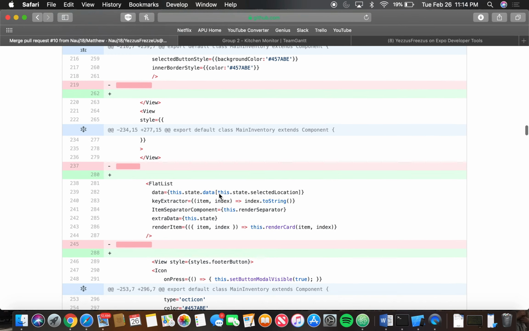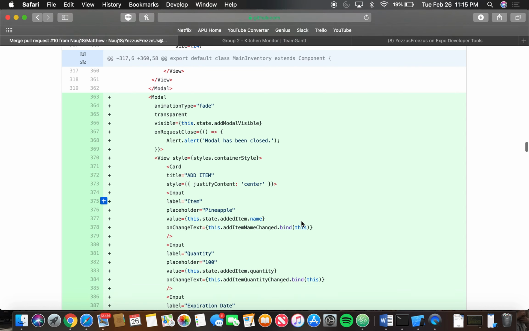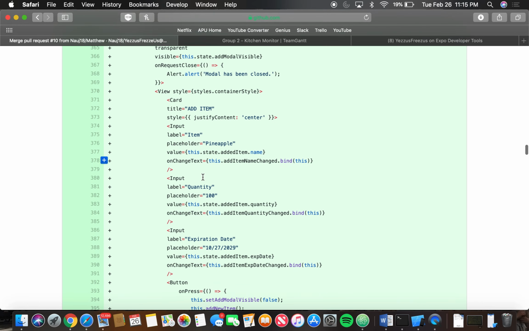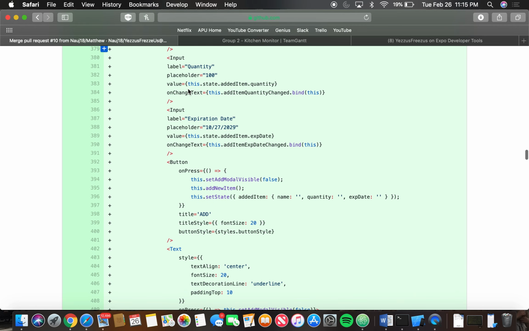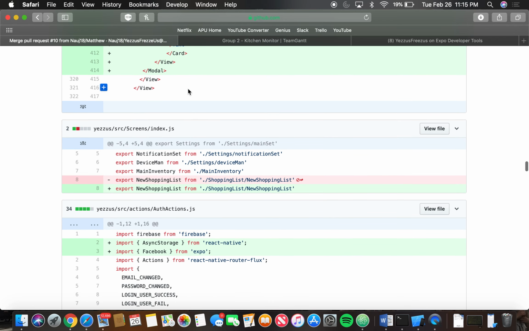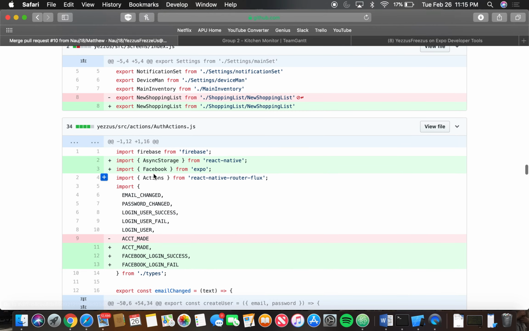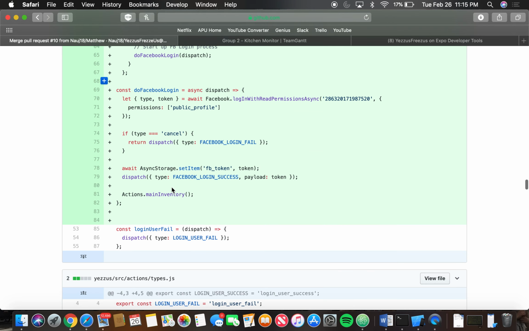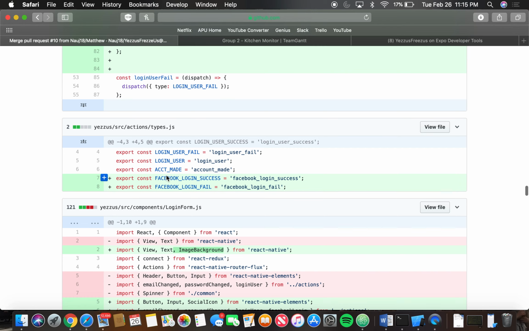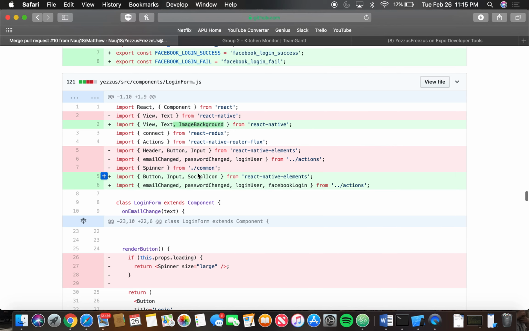And then let me go down to the part where it says icon on press set add modal visible. So that's basically how I set up the add modal. And then you can see right here, input, input, input for expiration, quantity, and all that good stuff. And then in the screens, this is the new screen. The auth actions: Facebook auth action, Facebook login success, Facebook login fail, and then all the Facebook auth. And then this is our types for the actions, our login form, what we added, what we took away.